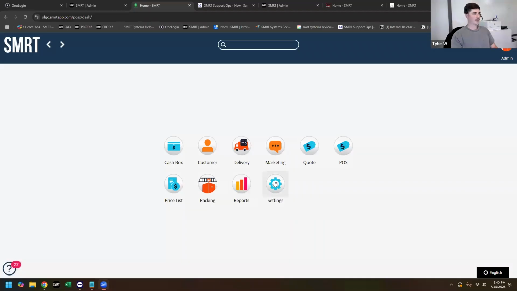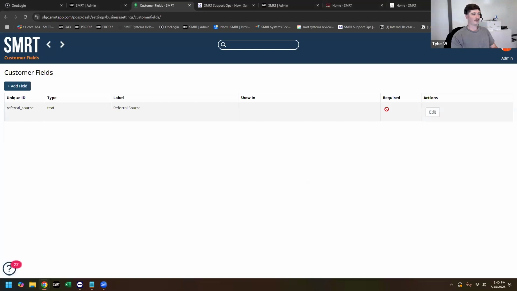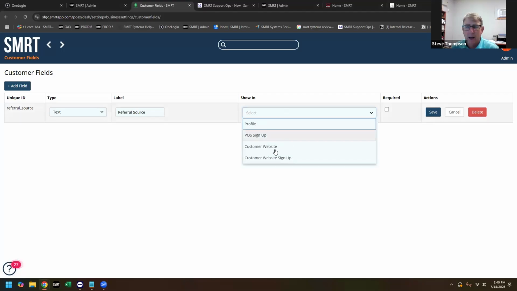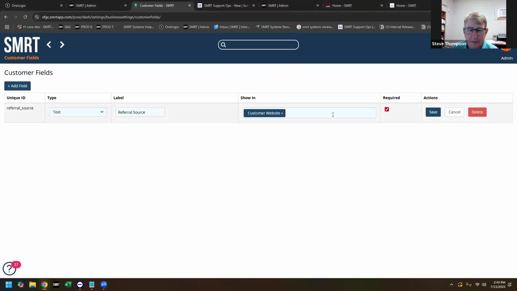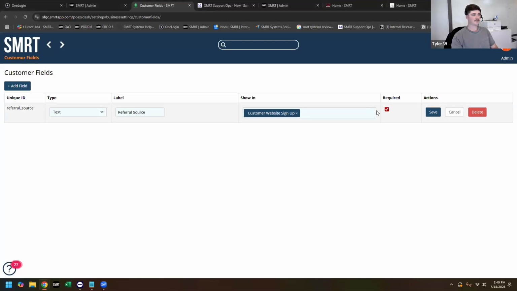Are you just talking about making a required field here, or something different? I'm thinking a required field at this point, but again, I'm not far enough into it to really know. Gotcha. Yeah, you can make these fields required, depending on if it's like POS sign up, and then specific types.